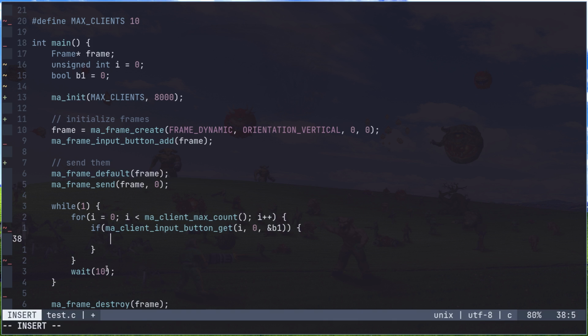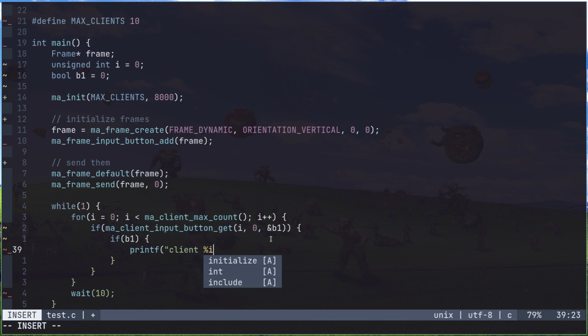So a button is present. Then we'll check if that Boolean was pressed. This is a return value, right? So that return Boolean, if it was pressed, we'll print client i pressed a button. Hooray for them. I'm gonna include that.